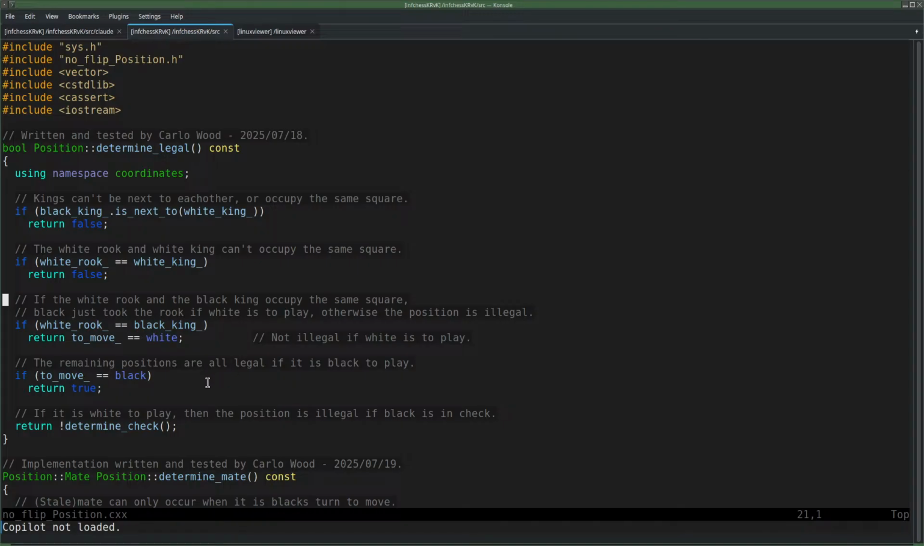Then we have, if it is black to play in the remaining positions, then it is always legal. The only other reason that it is not legal is when the one that is to move can take the other's king. So this determines if black is in check.